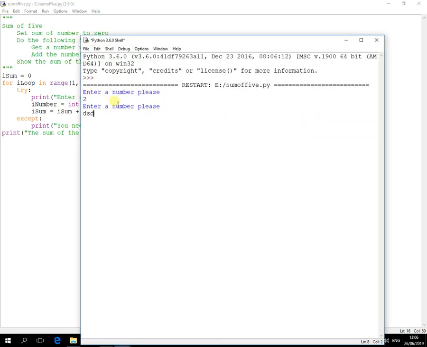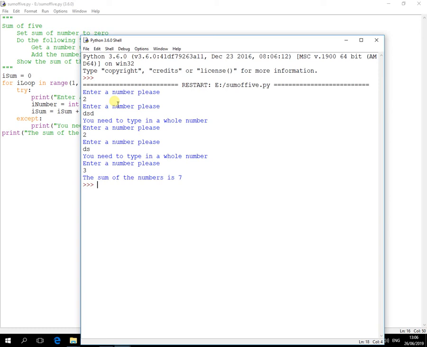So try some numbers, then not numbers. Try some number, not number. Alright, sorry, not number. And then try a number. So that's my third time, this will be my 5th time round. Yeah, it worked. So what's happened here is, I've typed in 2, so that's the first time around the loop.